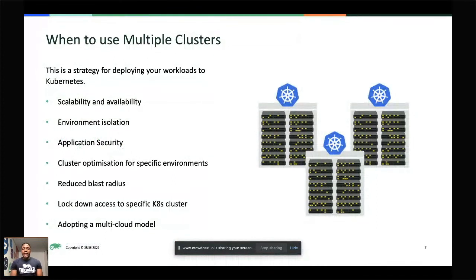What does this actually entail, and what is it? Well, for starters, it is a strategy or a model in which you would be deploying your workloads to a Kubernetes cluster, a particular methodology. The alternative would obviously be to deploy your workloads to a single Kubernetes cluster. Now, if you're wondering, does that mean that I've been doing it wrong if I'm just working with a single Kubernetes cluster? Not at all.